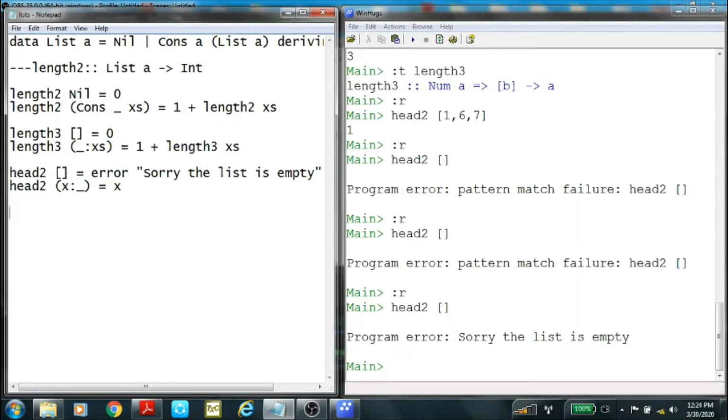Okay, now let's go to the last element of the list. If I'm having a list and the list is an empty one, then there is no last element. That means I will do it the same way. I will get an error that the list is empty, and that's why the first case will be identical to the head 2.